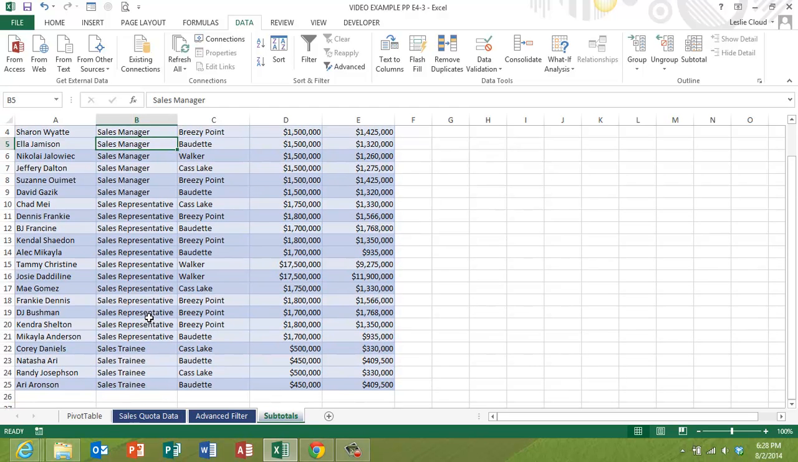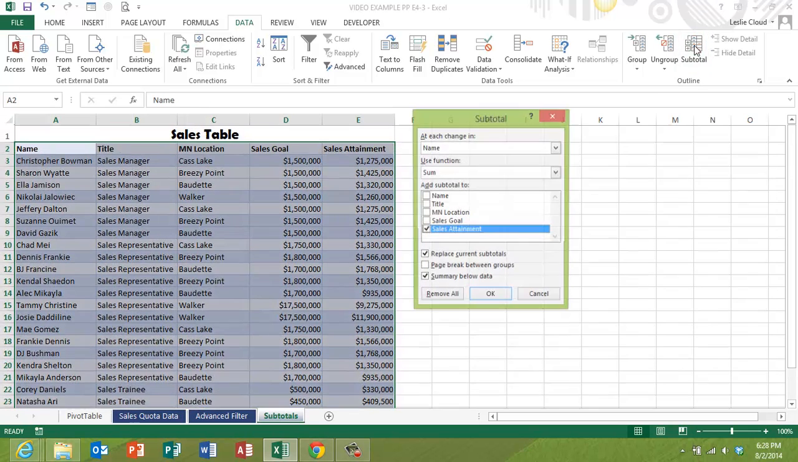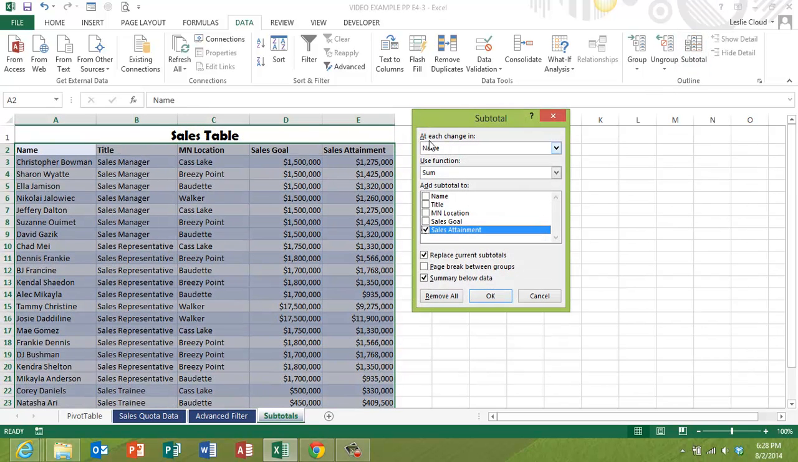Okay, so now that I've done that, I can go ahead and click on my subtotal button over here. It's in the outline group. Again, we're still on the Data tab, so let's click on Subtotal. So here in the first box it says at each change in, and if you click on the down arrow you'll see that I have all of my column headings. Now in this example, as we just saw, we're sorting on the title, so that's what I want to have. Every time it changes I want to show a subtotal.